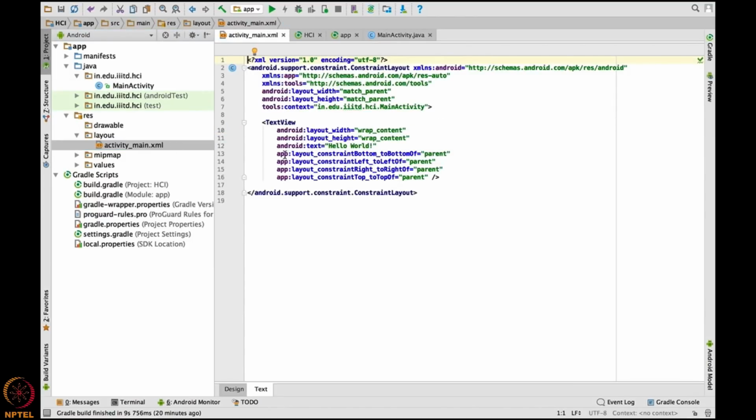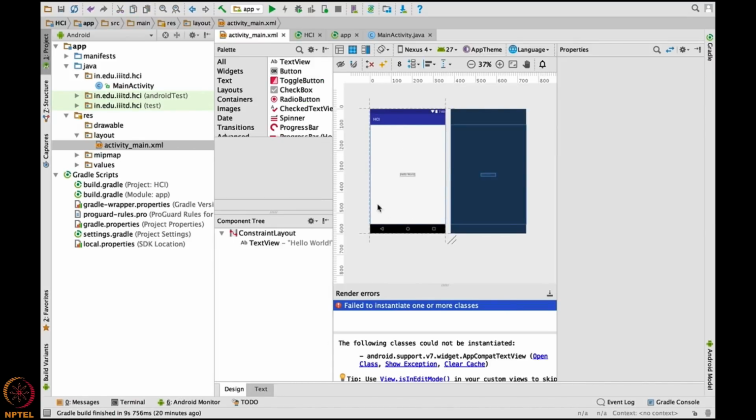So my first screen, this is the XML, and you can actually click on the design tab to see how it actually looks. So this is the current look of my screen. It'll just show hello world and the name of the app on the top, and this is the color scheme being used.